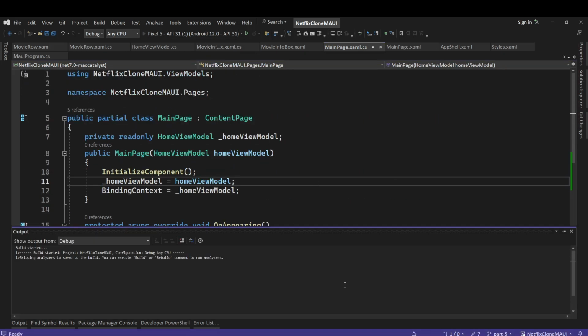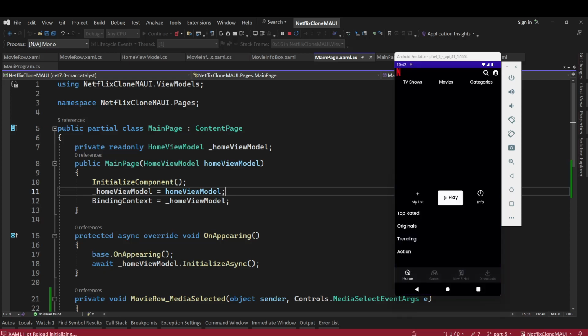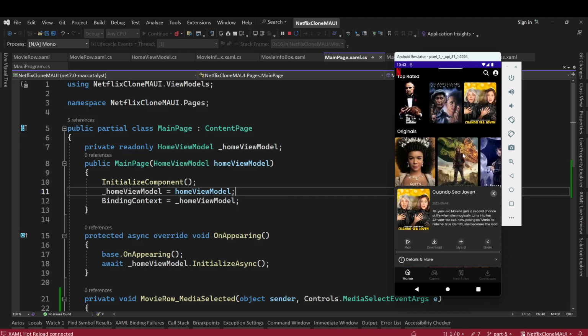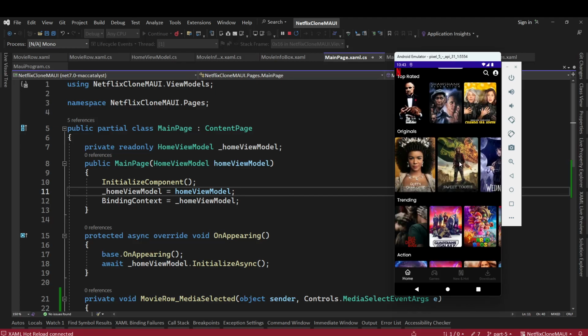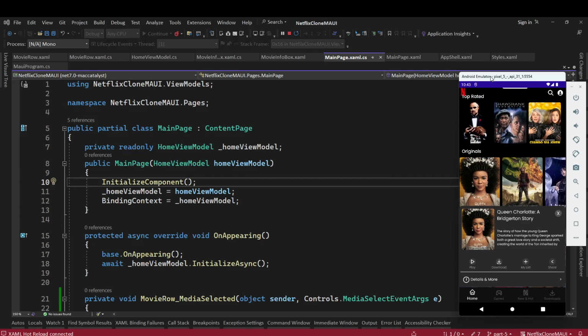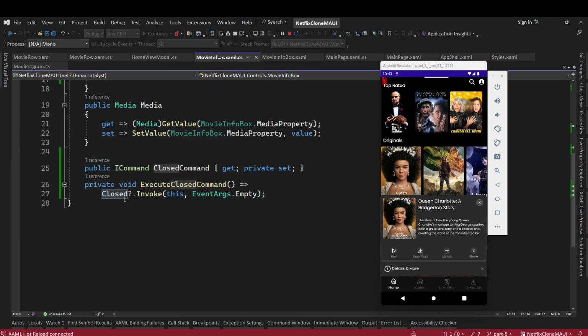Let's run it. App is coming. Okay, let's open these items. We click on it again, so it got closed. And if we click on this, nothing is happening. And why so? Let's check if our breakpoint is getting hit. So movie info box, execute close command. Let's add a breakpoint here.